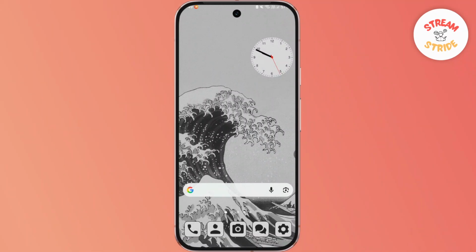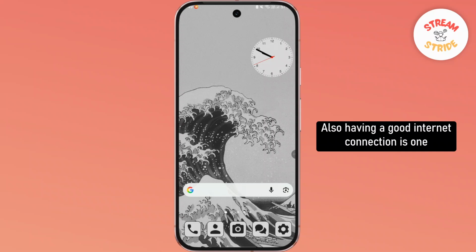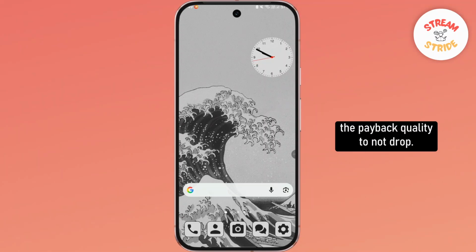And yeah, that's it. Usually, those are probably the methods you can follow. Also, having a good internet connection is one of the basic necessities for the playback quality to not drop. So you may follow this method for that.